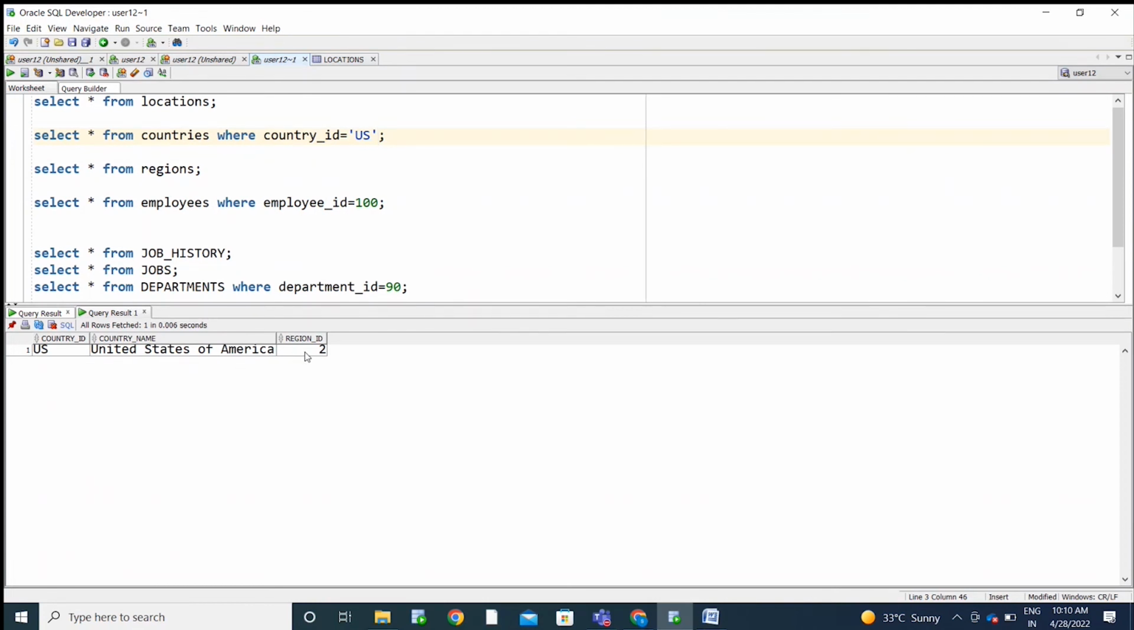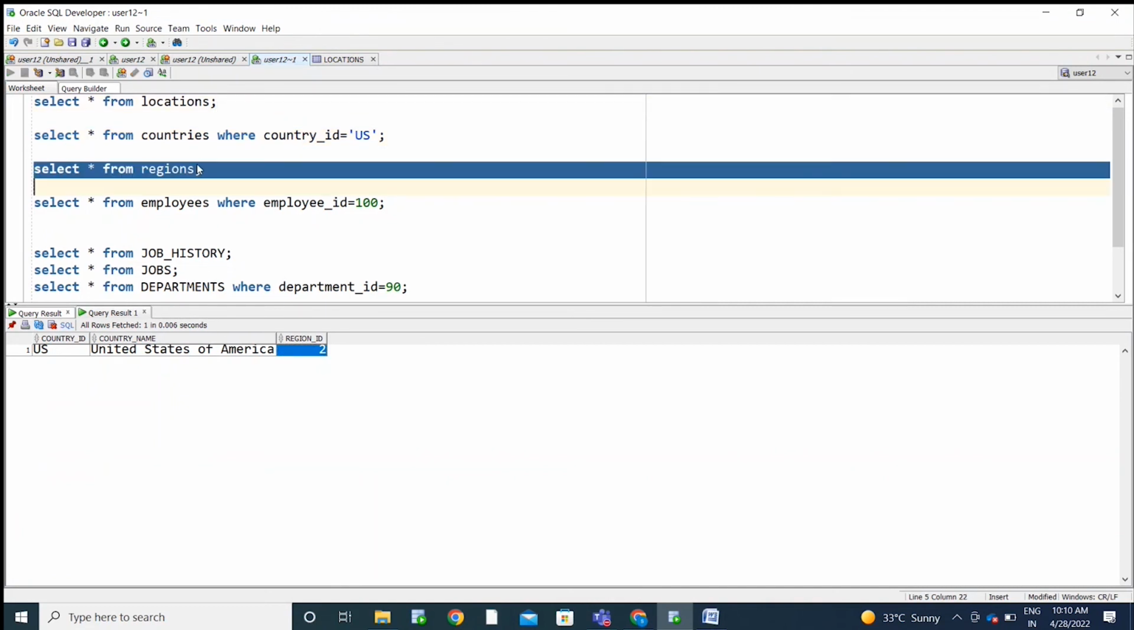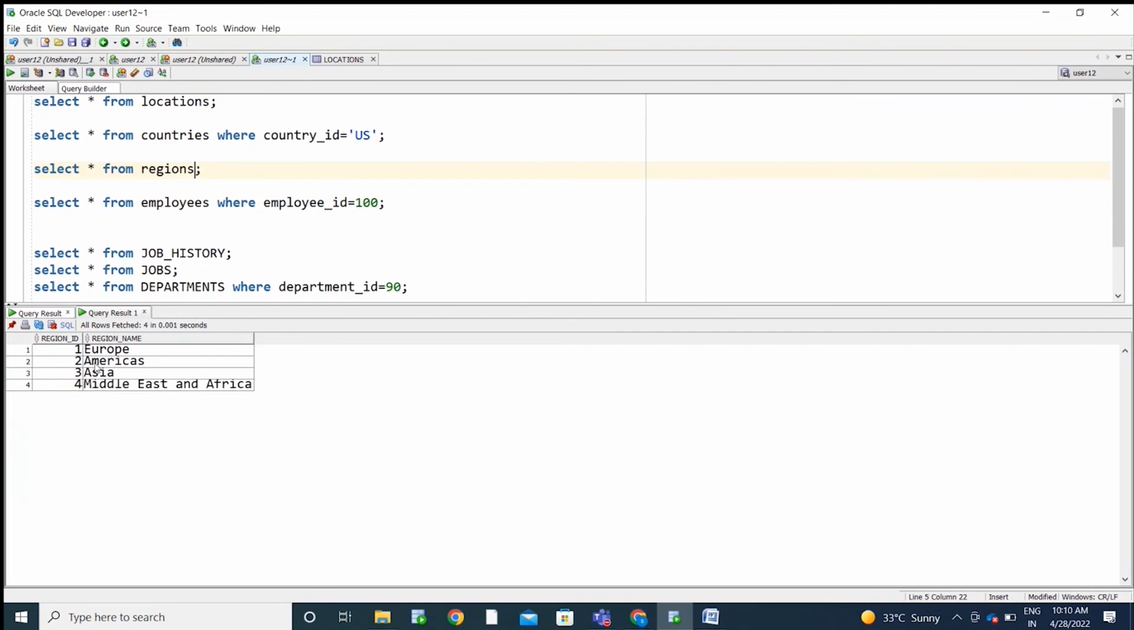Now see here is the region ID. Take this region ID and go to the regions table and get the region name. The region name is America. Right? So if you want to dig the data like this, to know which region the employee is working in, you need to do all these things to get this information. You cannot write it one by one, so try to use joins for this.